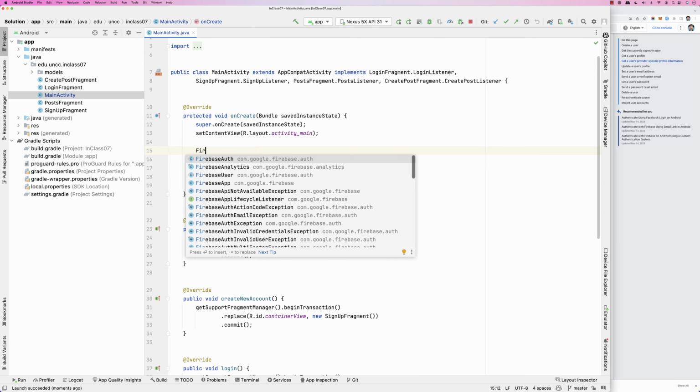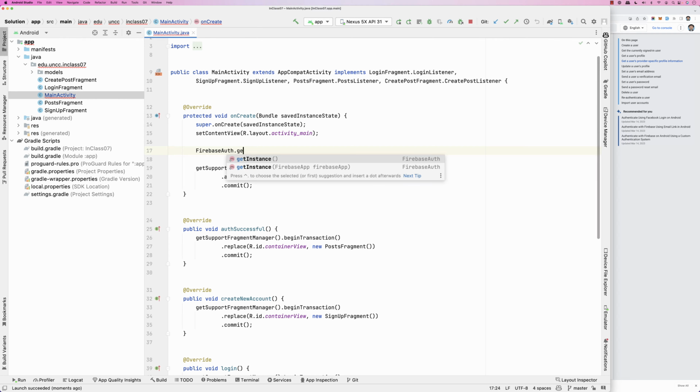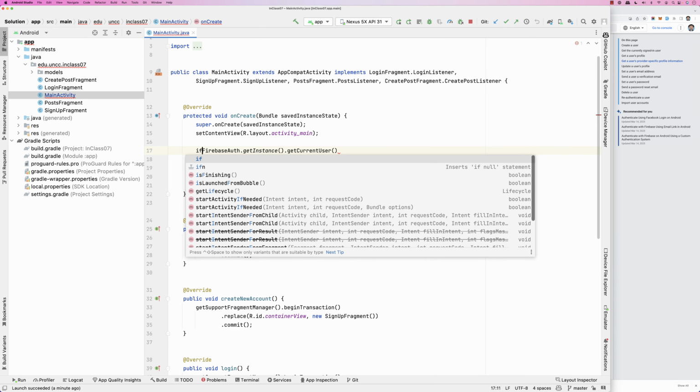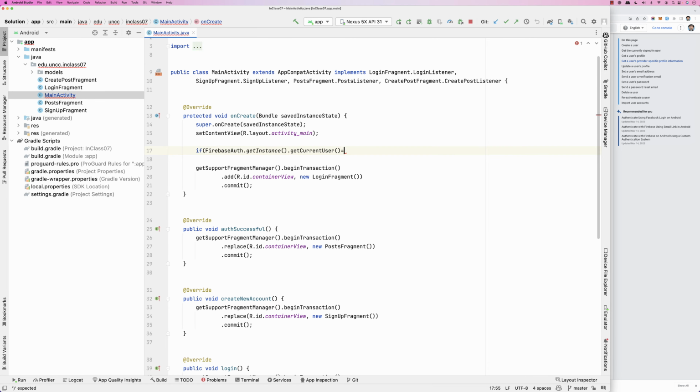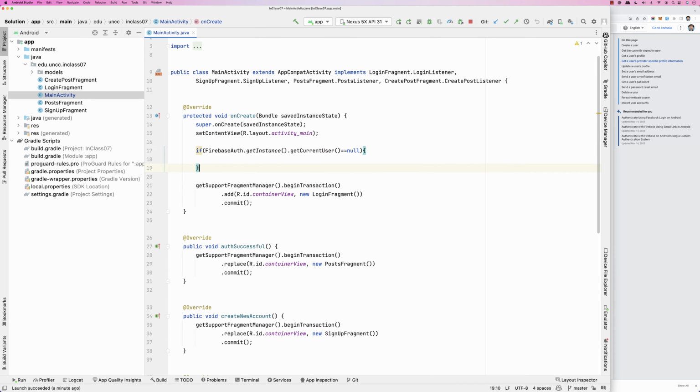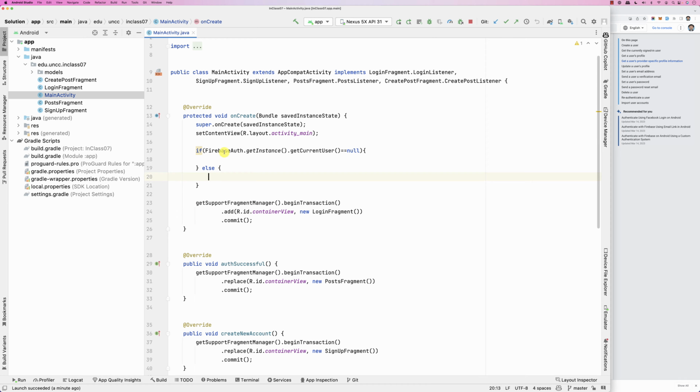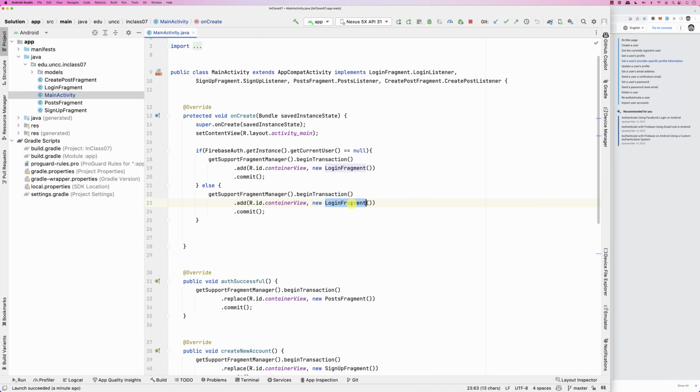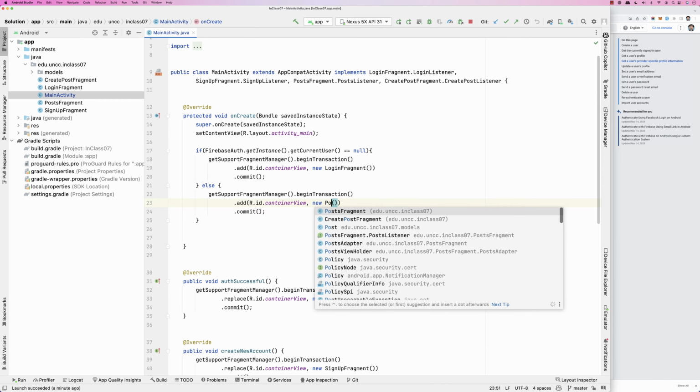Firebase Auth. If you do FirebaseAuth.getInstance().getCurrentUser(), if this is equal to null, this means that this user is not logged in, else the user is logged in. All right, so if it's equal to null, this means show me the login screen. And if it's not equal to null, then I will show the posts fragment.